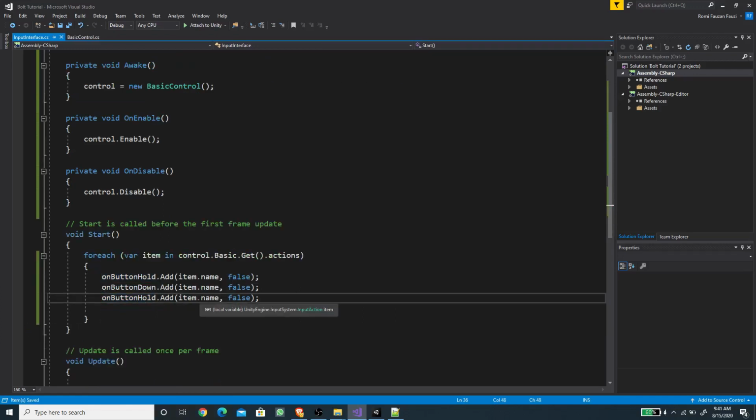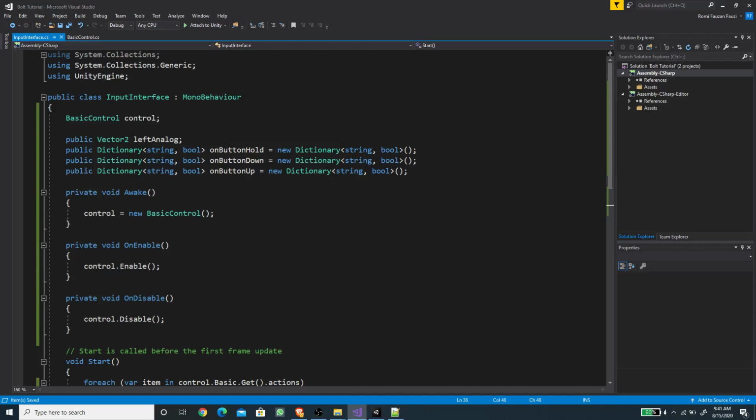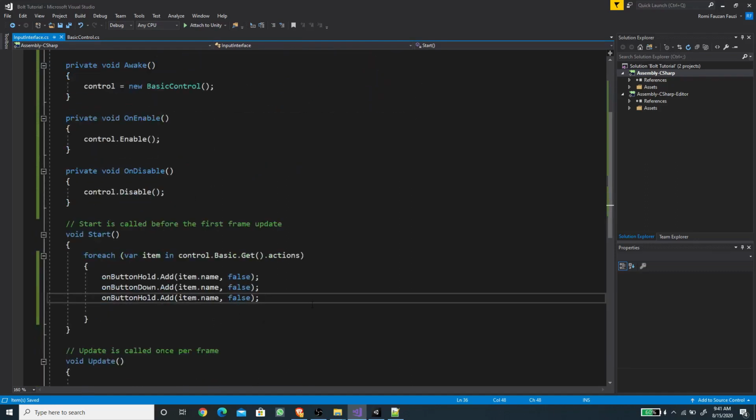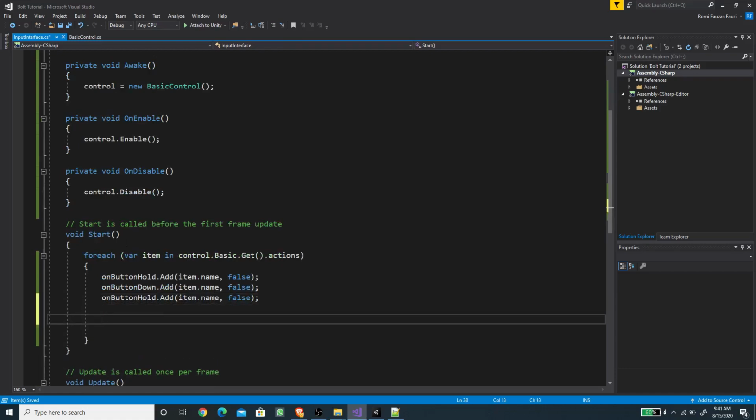Okay, and for the new input system here, we need to map an event, or we need to subscribe a method to an event for each of the buttons here. So here the item would be the input action because we are looping through all of the input action collection. So we can just access the item, and there are 3 events.